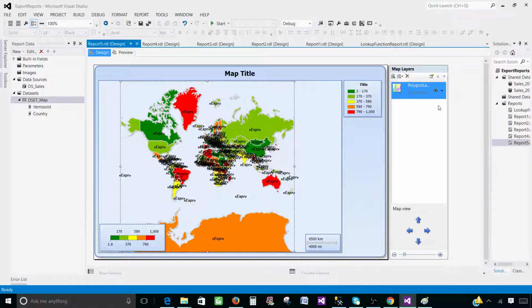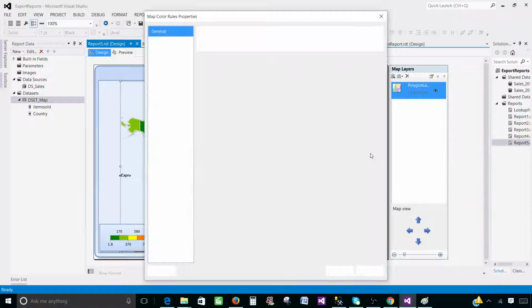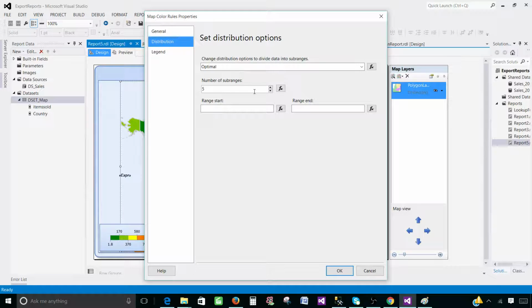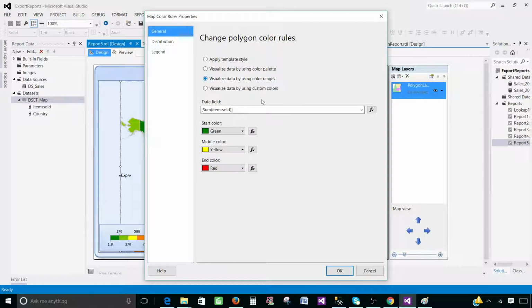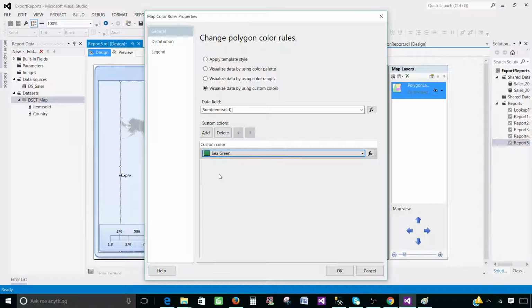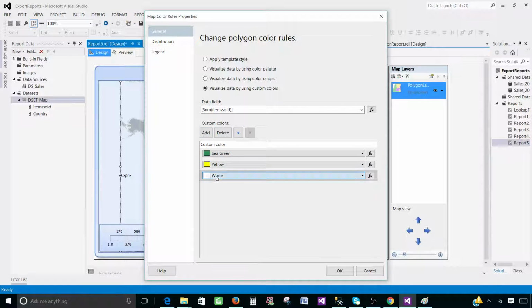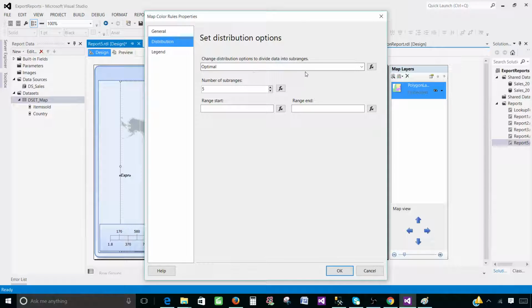So you go to the polygon center rule, and that's where it is using this color scheme for now. And if you see, there is a distribution of 5, and it is using optimal. So we can change it to our own custom colors. Let's say I will say visualize data by using custom colors, and I will say add green, yellow, and red, and then I have to provide the values. Instead of using optimal, I would like to use custom.